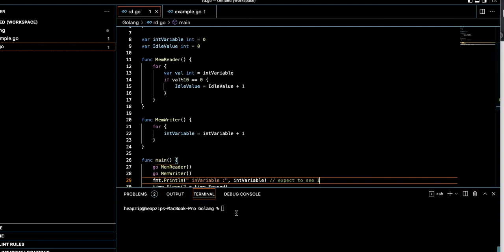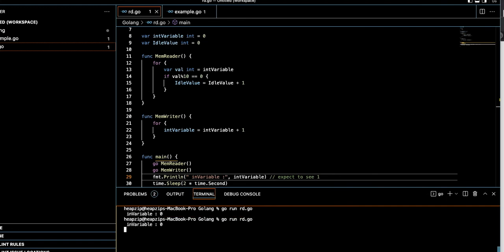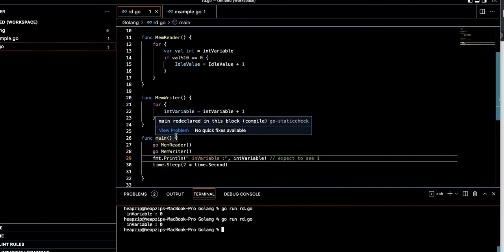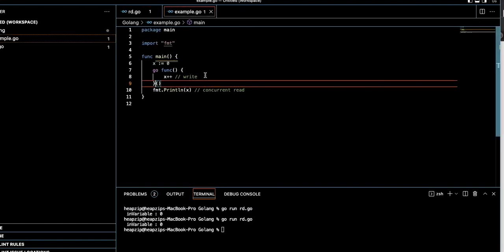happened. I go here and I run it. I see zero. Is that correct? Once again, I see zero, but it should be one. So why did this happen? Because of the race condition problem here.